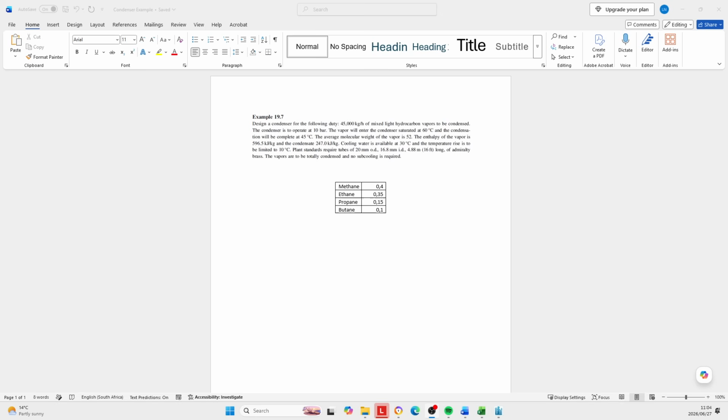The enthalpy of the vapor is 596.5 kilojoules, and the condensate is 247 kilojoules per kg. Cooling water is available at 30 degrees, and the temperature rise is to be limited to 10 degrees C. So that is your temperature rise of the cooling water, which is a very, very important design basis. So when you're developing a design basis, this is something that you would add as well.